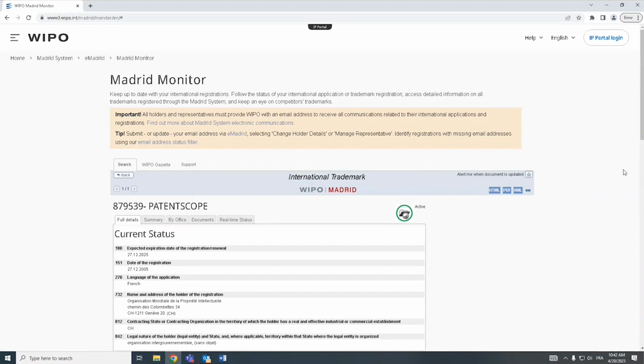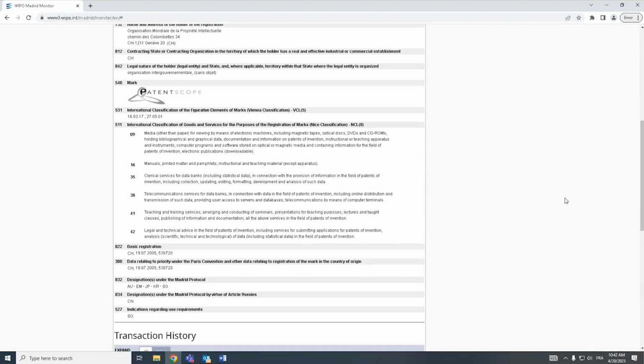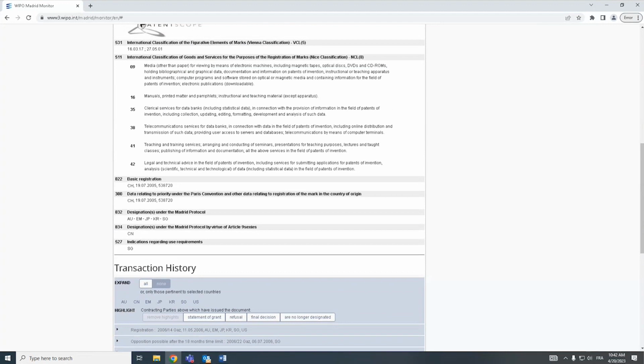You need to have a WIPO account to use this option, but it's very convenient. And I think this is all for the Madrid Monitor demonstration. I will pass you back to Sarah. Thank you very much, Stephanie.